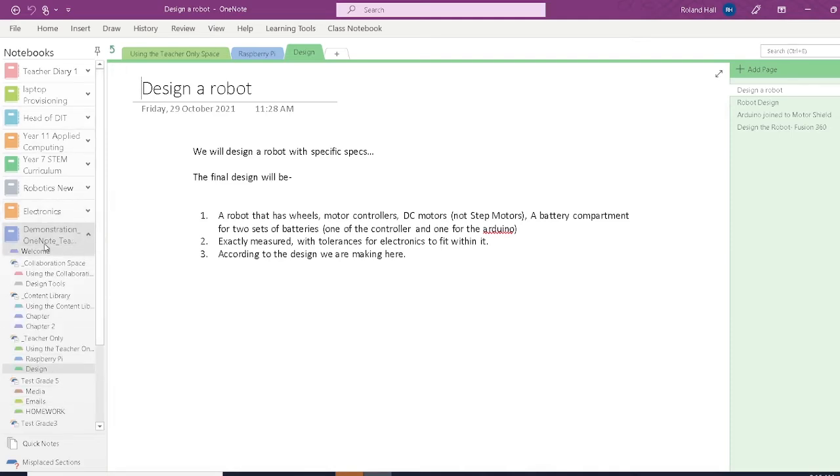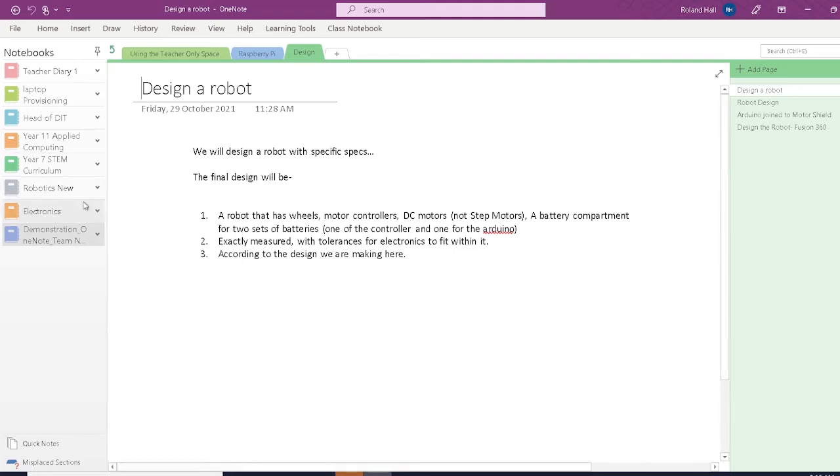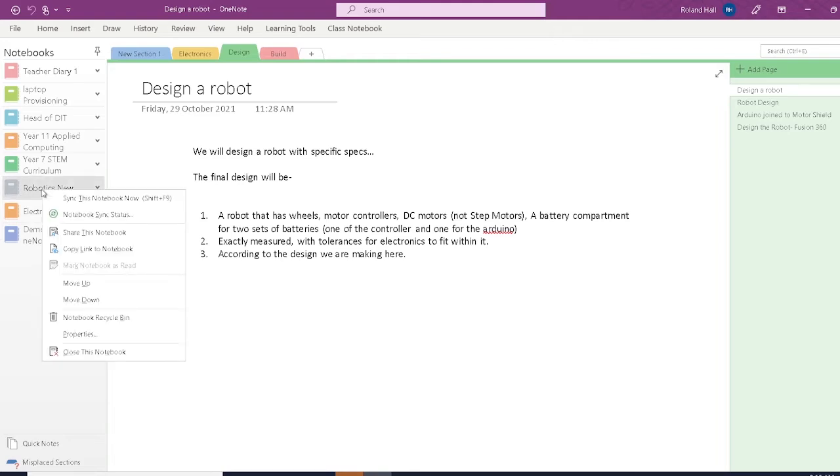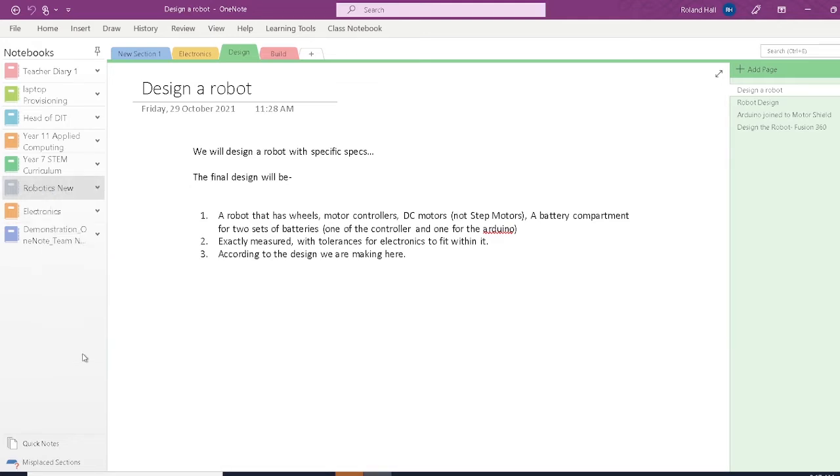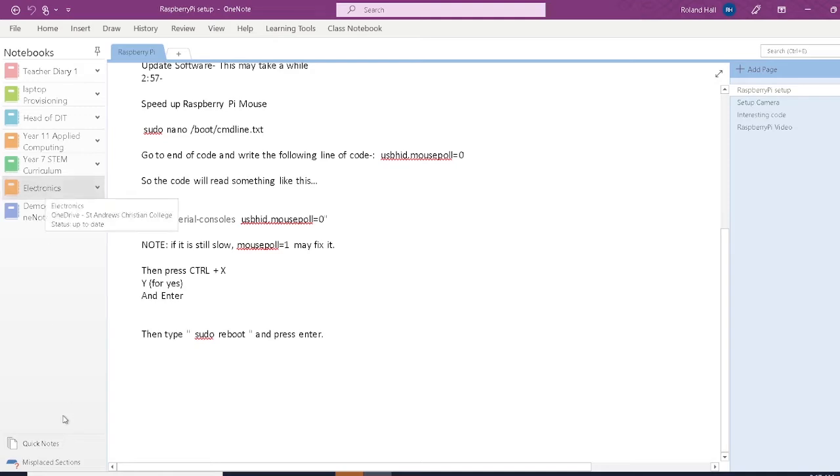There's too much space here, and you're looking and going, I just want to clean it all up, right? What we can do is take, for example, this robotics one. I click on the robotics one, and I just want to close this notebook. So I've right-clicked it, and I go down to close this notebook, and it closes it up for me. So that just means that I've got fewer notebooks here.